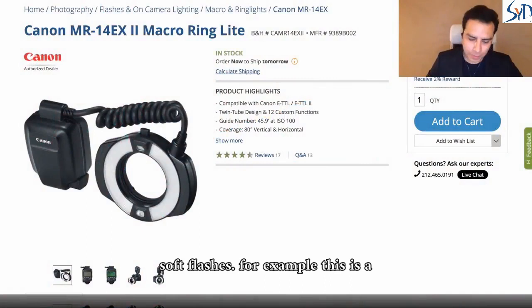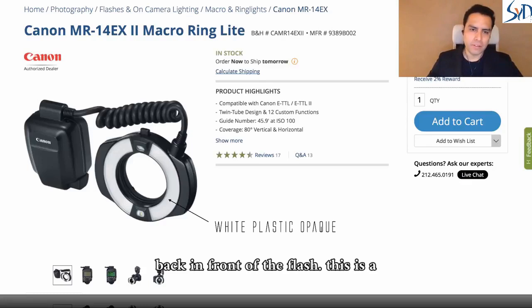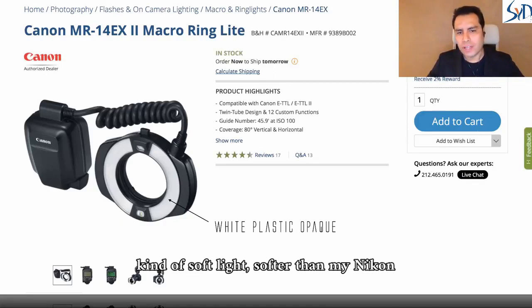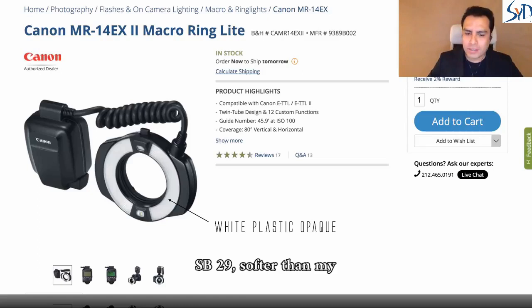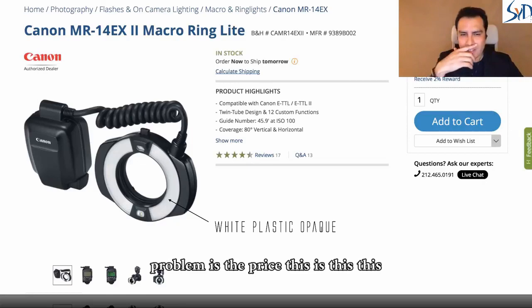For example, this is the Canon ring flash or macro ring light, and this has a white plastic cover in front of the flash. So this is a kind of soft light, softer than my Nikon SB29, softer than my Metz flash or Sigma macro flash. So this is better for dentistry. The problem is the price. This flash is expensive.